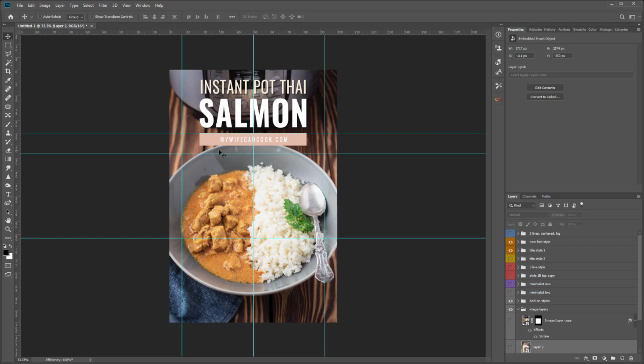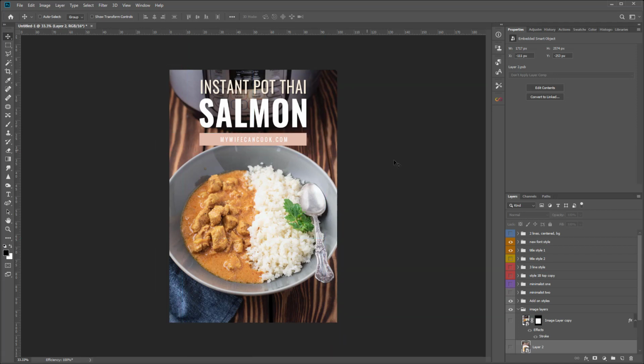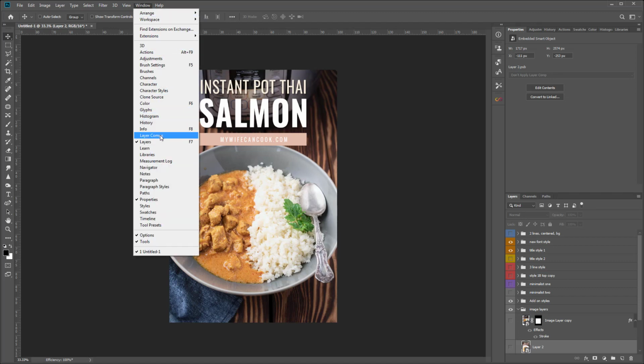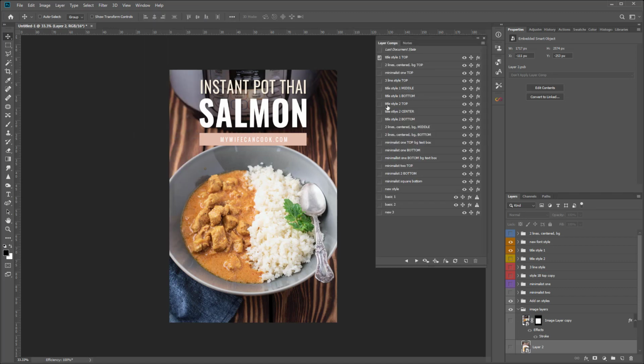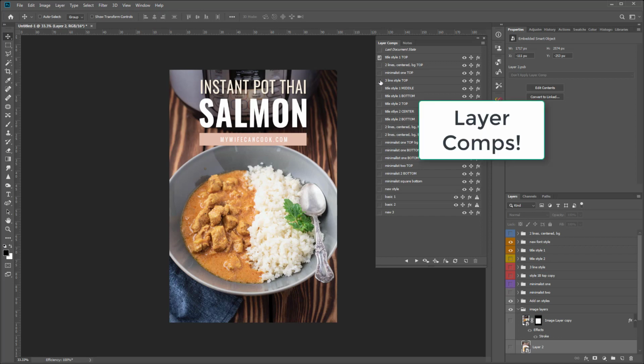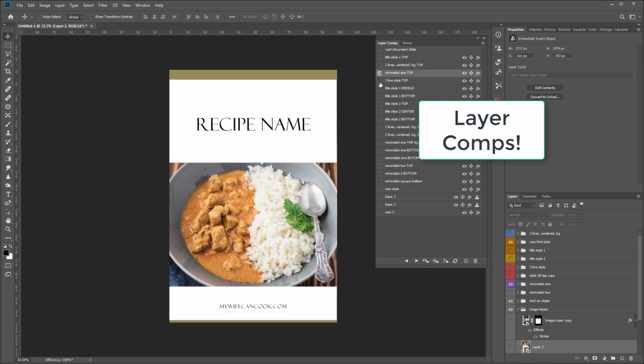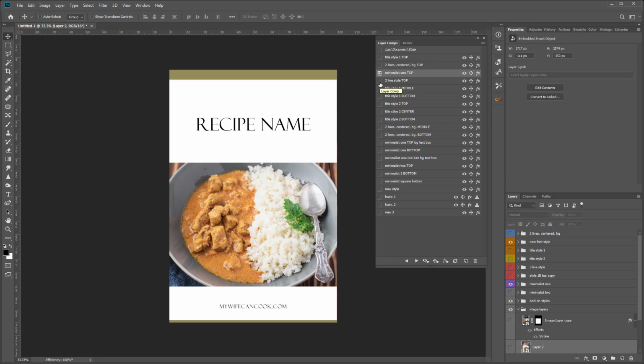Now I have these guides on screen. I can just hide those with Control H, and my layer comps window didn't come up by default, but if I just go under Window, Layer Comps, we'll see all those layer styles are still here, and I can just cycle through and find the one that works.